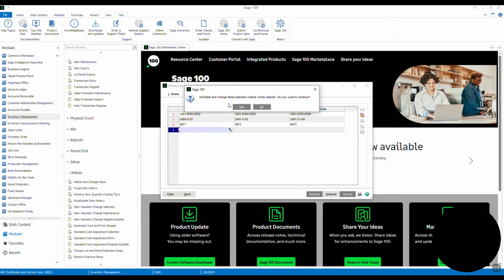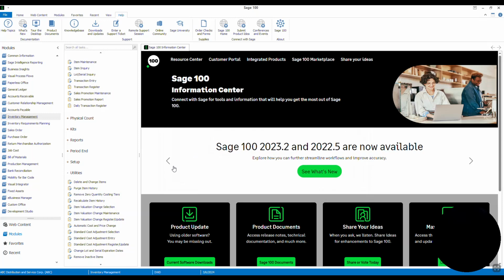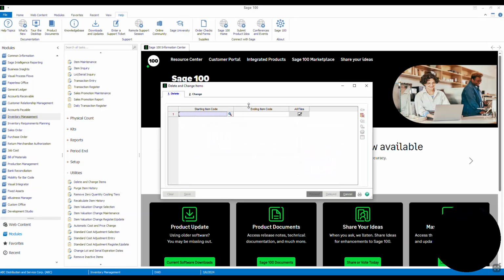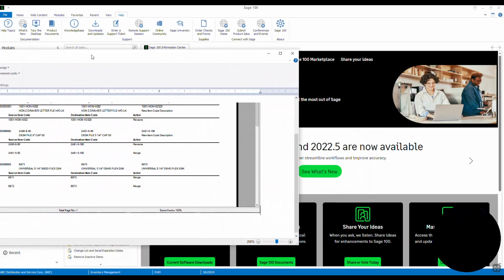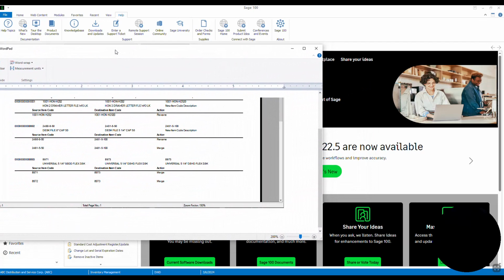99% of the time you're going to want to hit yes. If you hit no, it'll exit the program, but it'll leave your entries in, which you're just going to have to go back and clear anyway because they're going to be invalid entries. So if you click yes, then the program exits. So when we go back into the delete item change, you get your same warning message. You'll see that your selections are gone now. Like I said, I've run this previously, so I have a copy of my report that finished.